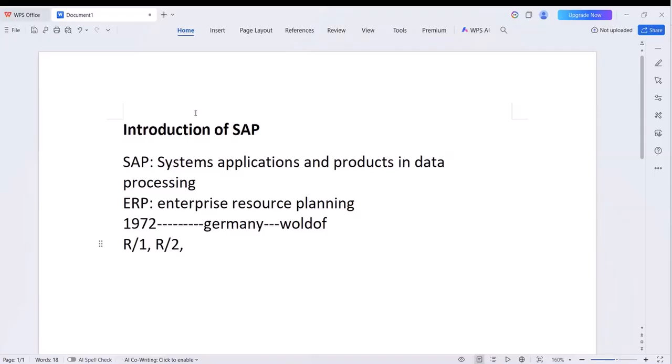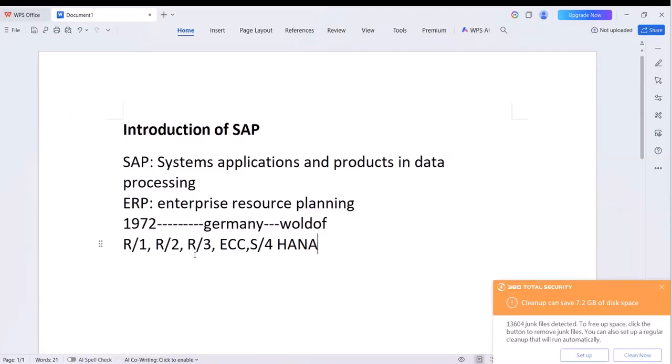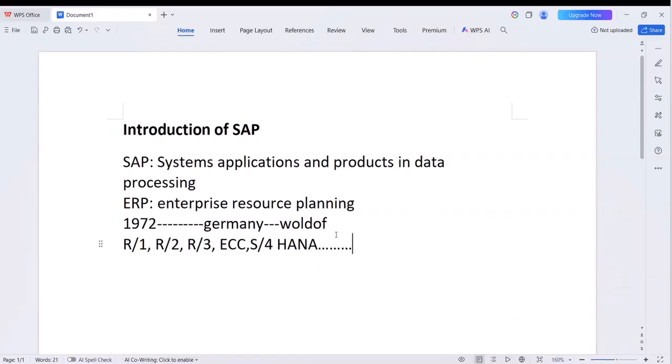Then they released one more thing called R3. Later they launched ECC, which we are using all the time. Then they launched S4 HANA and so on. In between we have EHP as well, which is the server we are using as a trial version, the one server we use for practice. So first, R1. The full form of R1 is real-time one-tier architecture.